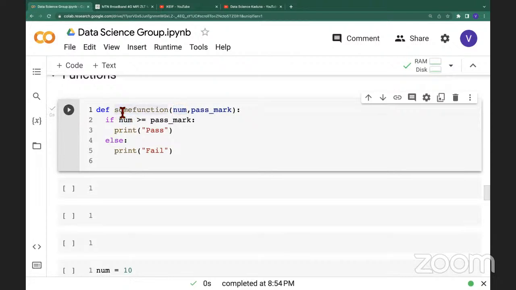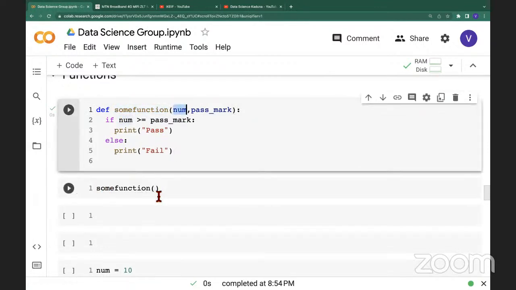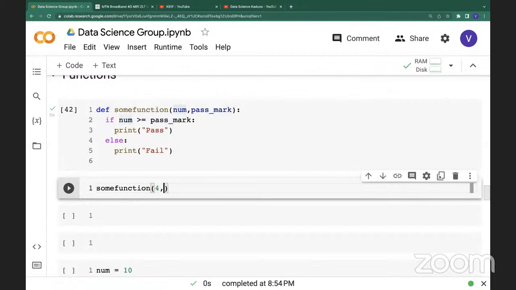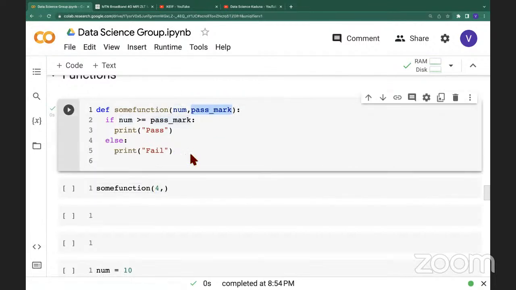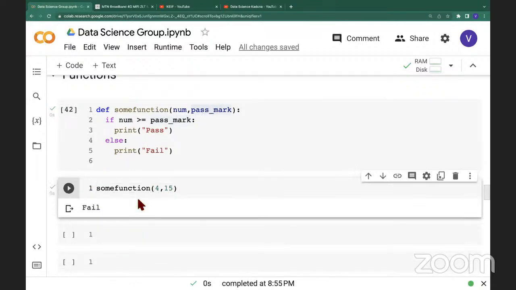Now I want to call this function, some_function. I will then put a number. Let me say my number is 4 and my pass mark is 15. So this first 4 stands for this number and this 15 stands for pass mark. When I run this, it says fail. Why? Because my number, that is 4, is less than the pass mark.